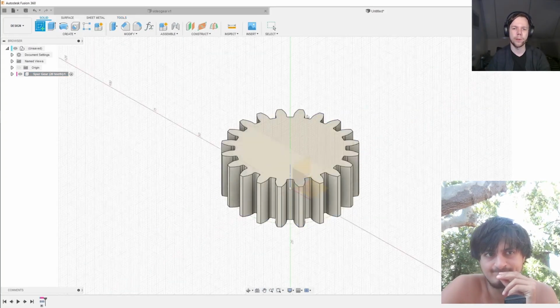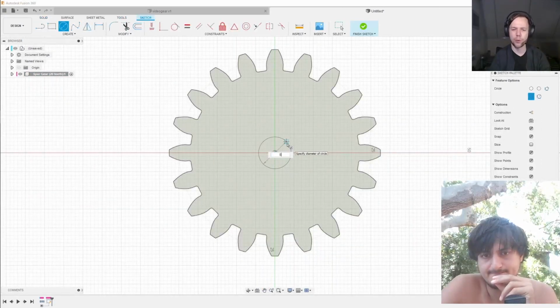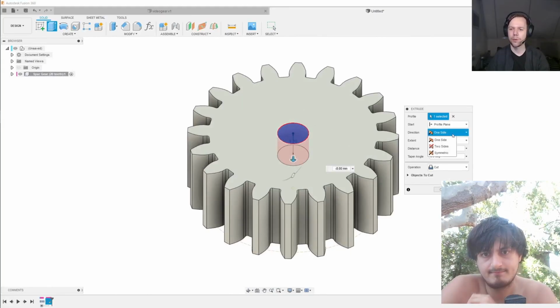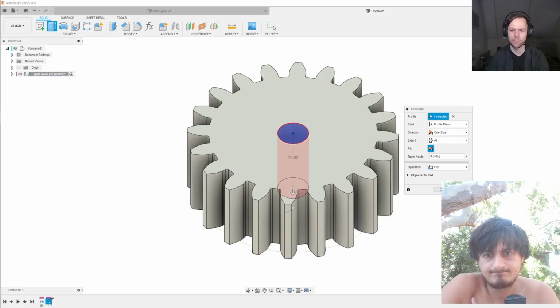I activate this component, and I create a sketch on the top surface, and then I create the same circle as I did before of 8.2 millimeters to go over the shaft. Finish the sketch, hit E for extrude, and then extrude this all the way down again because I'm lazy, I don't want to match it to the shaft length of the motor.